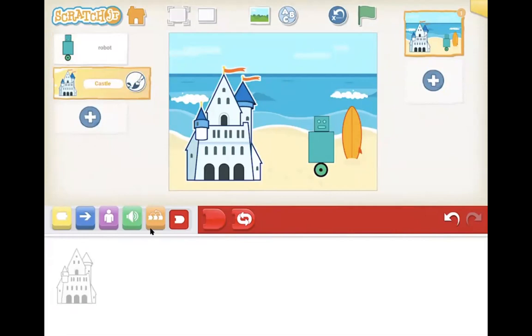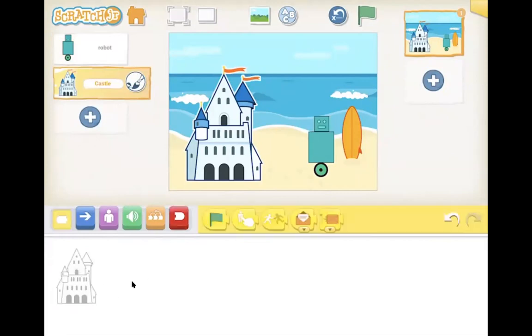So it should look like this. The castle should be here. So we're going to add that touch block, which looks like the start on bump. So it has one filled in person and one shadow person.